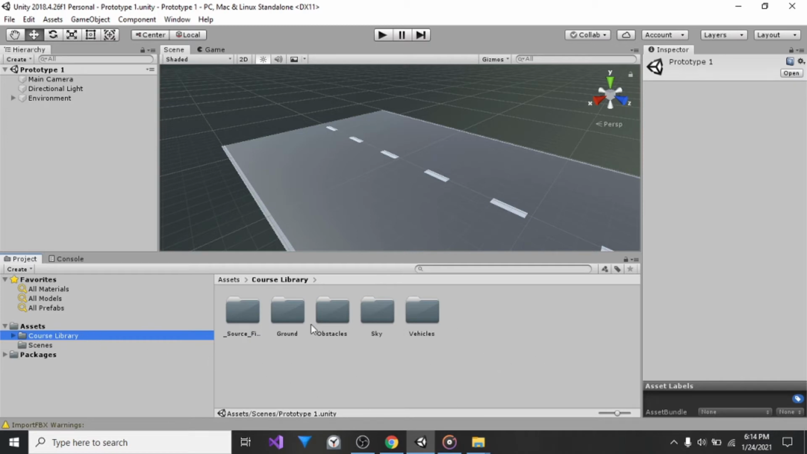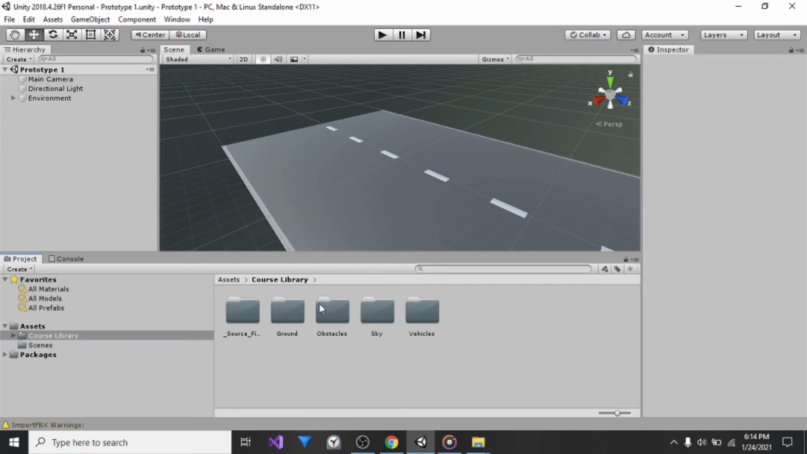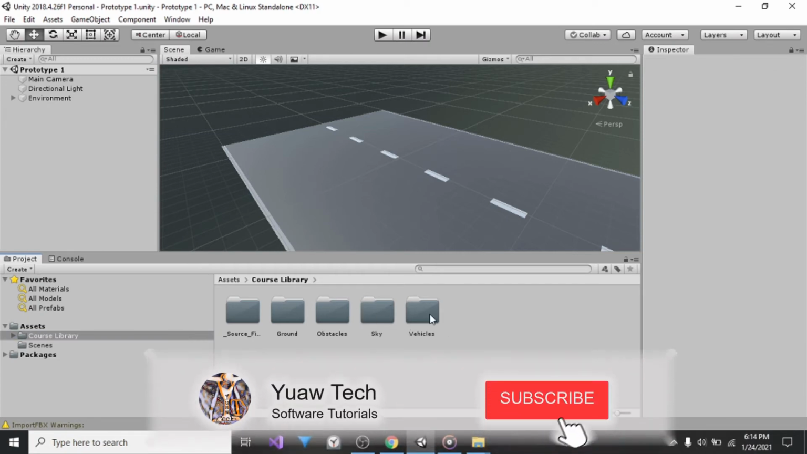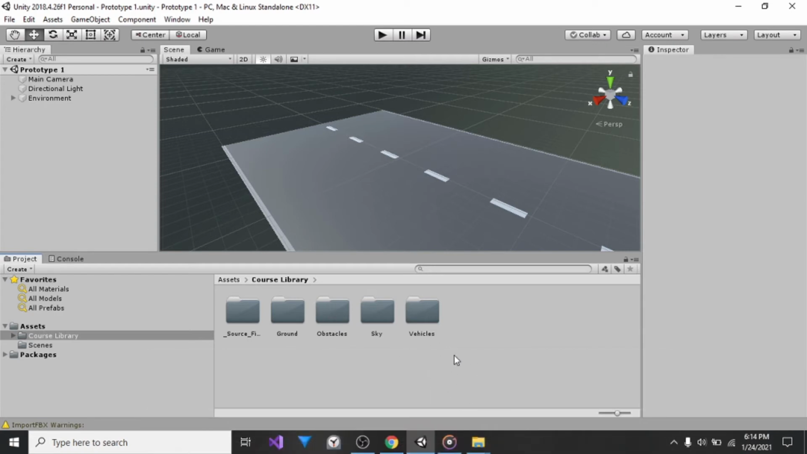There are a lot of other folders here. There is sky, we have vehicles, obstacles, we have ground, and we have another one that is not really important. So all of these folders, if you click on one of the folders, for example, it will have objects that you can import into your project, but we won't be needing that right now.